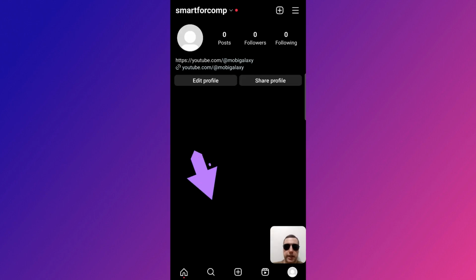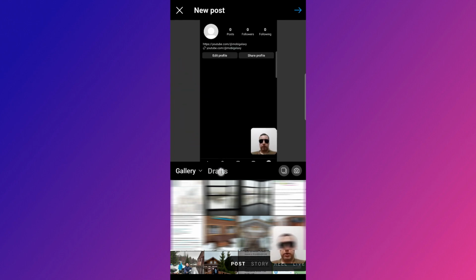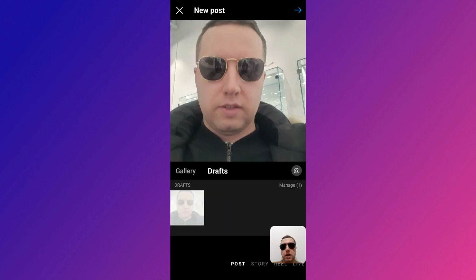To do this, tap on the plus button once more and we see the draft. Tap on it. We see our draft, but how can we edit it? To do this, we need to tap Manage text. And after that, tap on the edit icon at the top right corner.